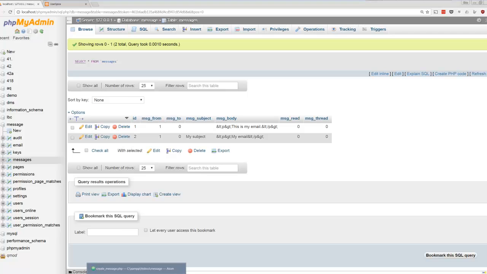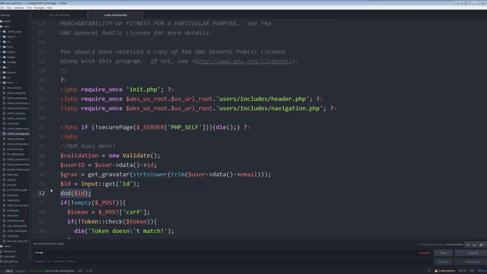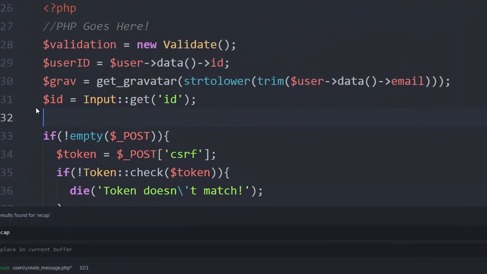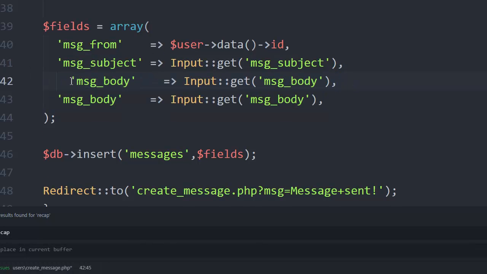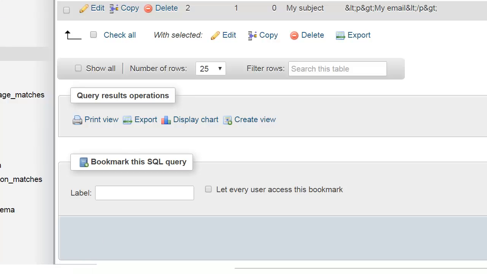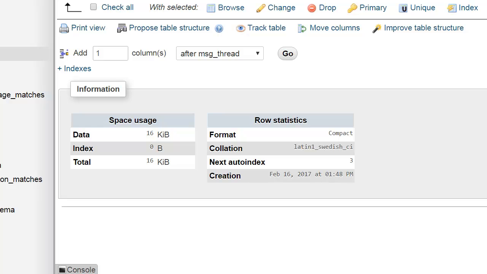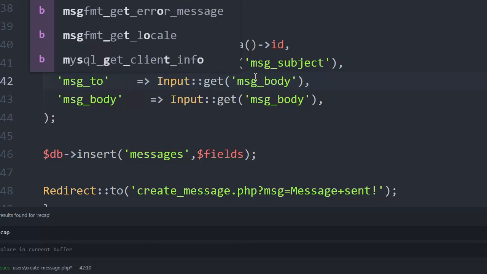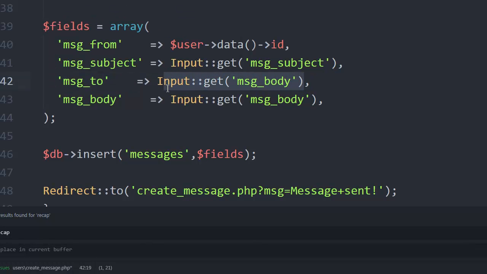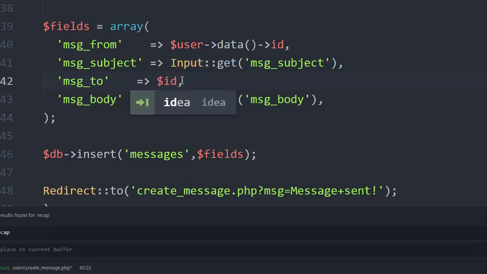So this is going to happen really fast. You ready for this? We're going to delete the dump and die, and we are going to tell it that message 2, we're going to copy this. And I think if we go back and look at our database, we're going to see that there is a column called message 2. And we're going to come in here and change this to message 2, and then we're going to pass that ID in there that we just got from the URL.